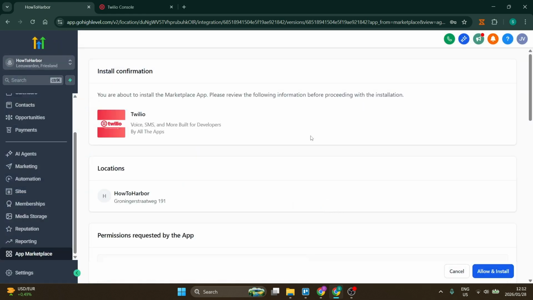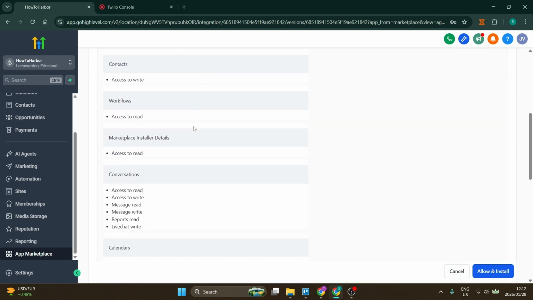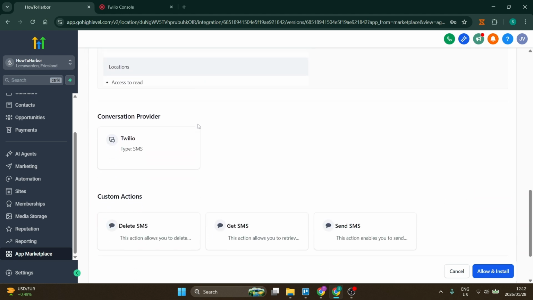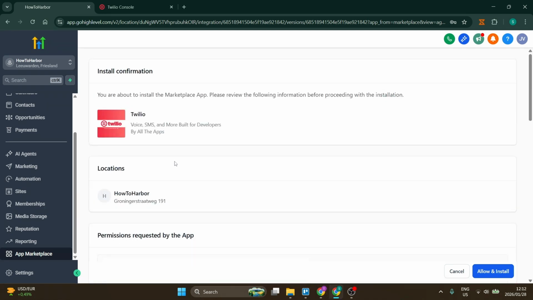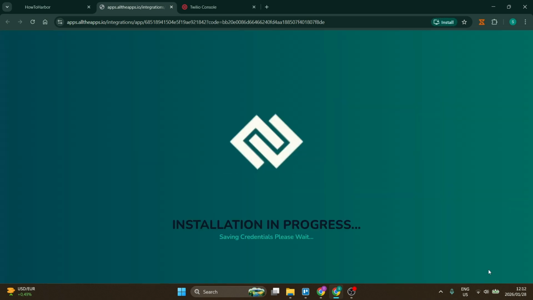Now over here, essentially, it is going to allow you to give permission for the connection. So you'll have to go through all of this information again. It's showing you what it will have access to in your GoHighLevel account. Once you've reviewed all this information, on the bottom right, you'll see an allow and install. Go ahead and click on allow and install. Now, this will take a few seconds. You can see now that it's opened up a new window.